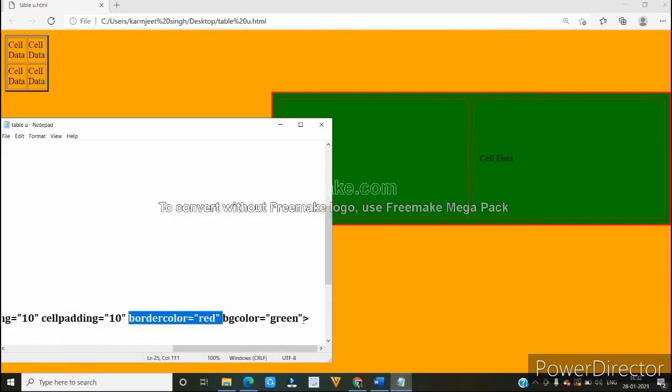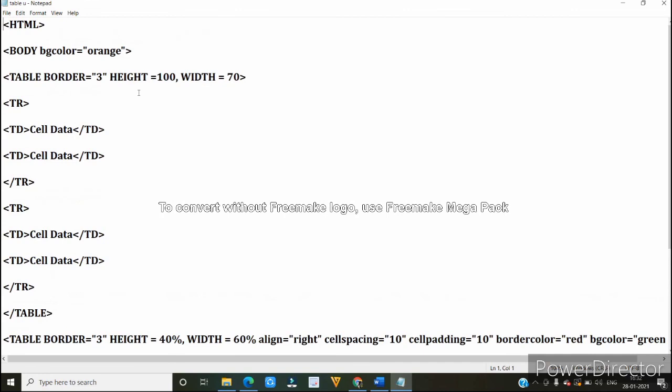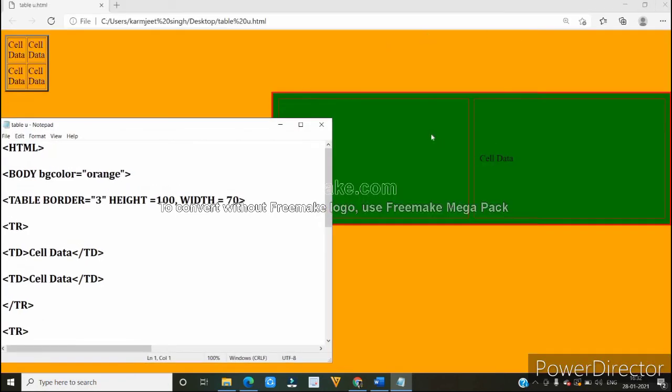Now I've used border color. Border color I've used as red. You can see this border color is red. And BG color stands for background color, which is green for this table. And for the whole page I've used orange color in the body tag, and the attribute for the same is BG color. You can see that I've used BG color with the body tag, that is orange, and the output came orange in the background.